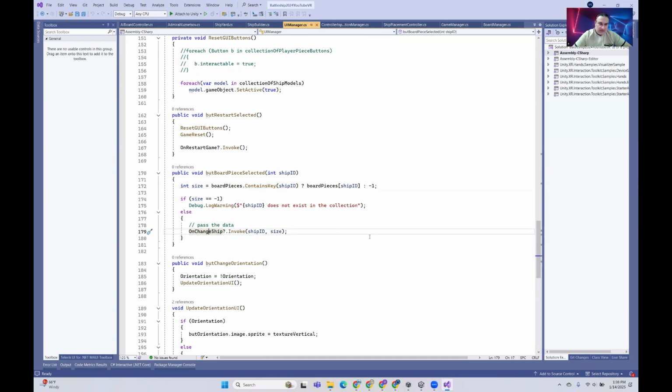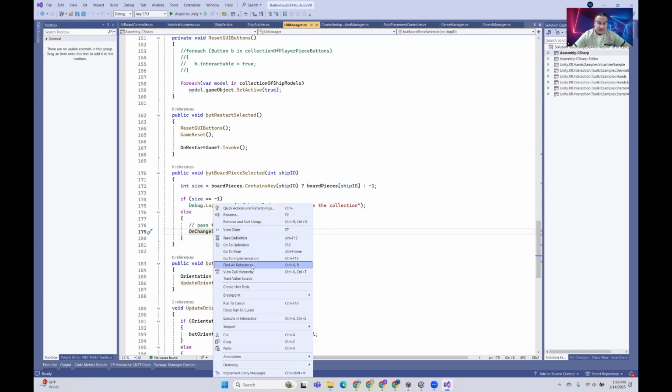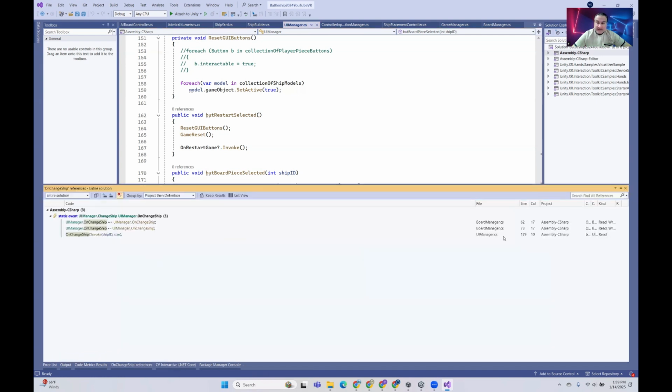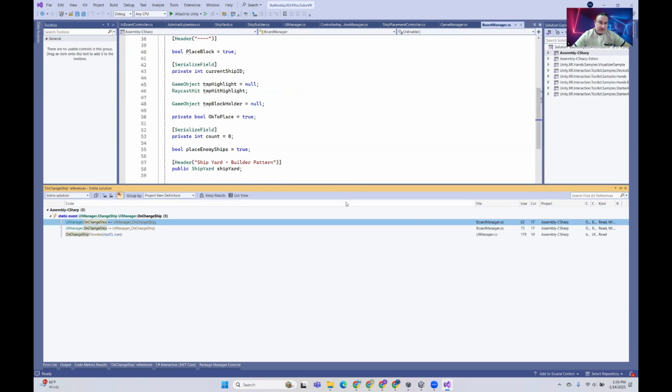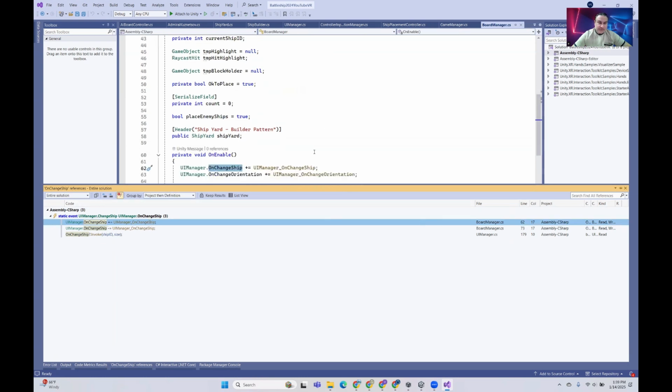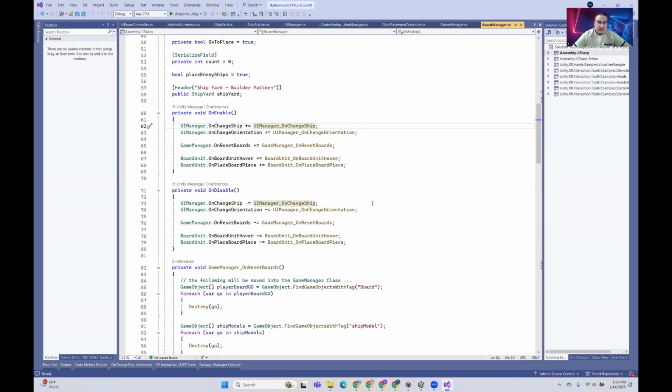This tells whoever is listening to this that the player has selected a different piece, so go ahead and update the visuals accordingly. And if that particular ship ID is not registered, then obviously we are going to provide some sort of a warning or an error. Okay, so let's go ahead and follow this OnChangeShip. Let's take a look at all of the references, and we see that the board manager is subscribed to it. So let's go down here.